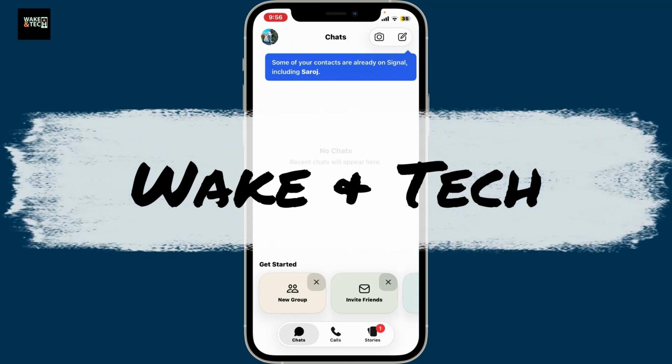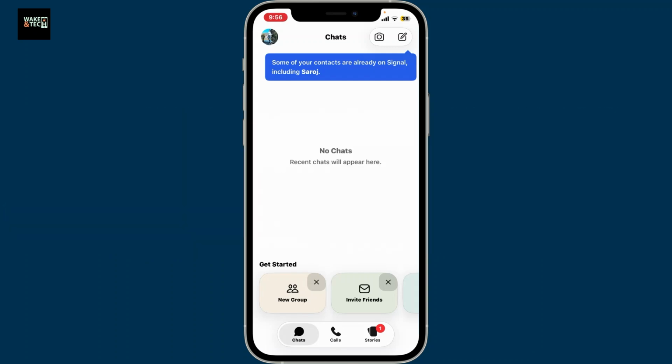A Signal username lets people connect with you without needing to know your phone number, so you can create, change or remove your username at any time.